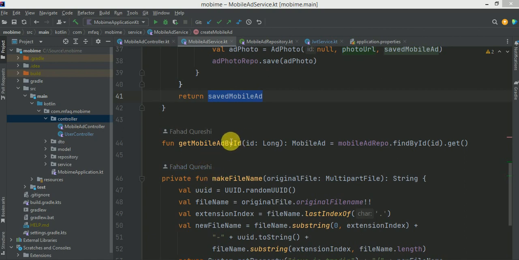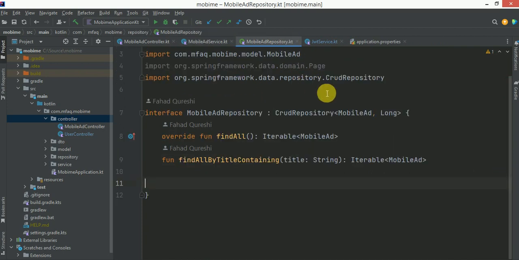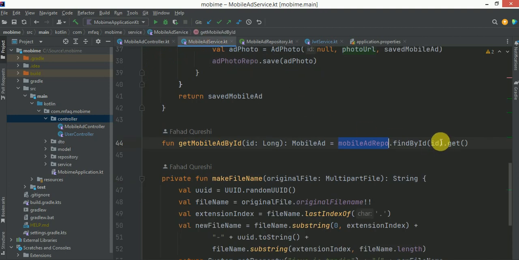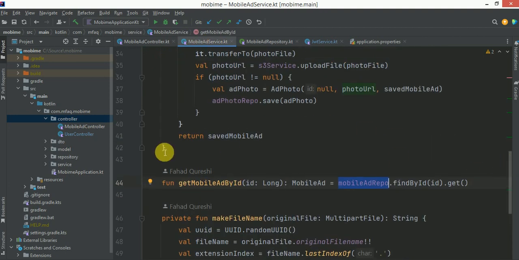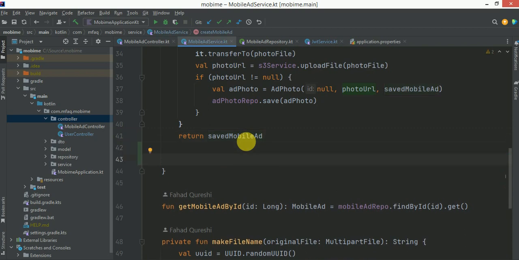After the mobile ad creation, we have a get mobile by ID function. This is one of the predefined functions which is in this mobile ad repo, or the CRUD repository. We have some other functions as well. Let's just look at them.